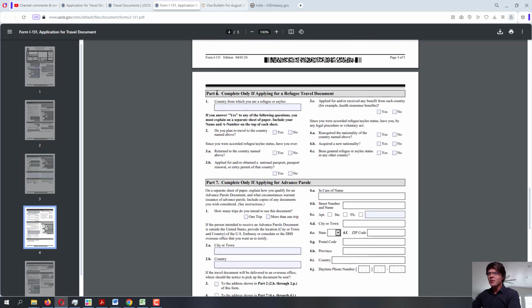Moving further to part 6, complete only if you're applying for refugee travel documents. So part 6 is just for people applying for refugee travel documents. So very specific. Number 1, country from which you are a refugee or asylee. Straightforward. If you answered yes to any of the following questions, you must explain on a separate sheet of paper. Include your name and alien registration number on the top of each sheet. Number 2, do you plan to travel to the country named above?